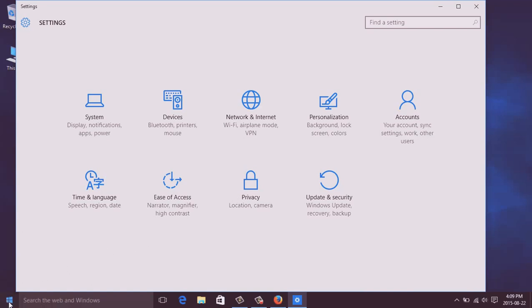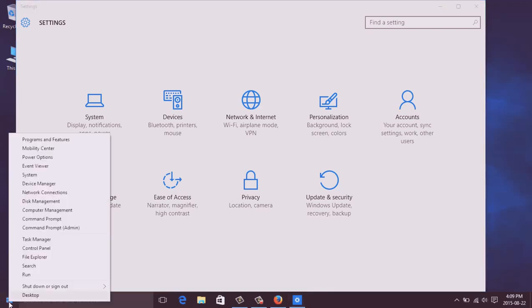Now while we're talking about settings, I want to show you something else. If you go over to your Start menu and you right click on it, then you get a lot of other commands that you've seen before. Okay, this is just a way to get to the direct commands in Windows and your control panel and so on without having to go through this way.